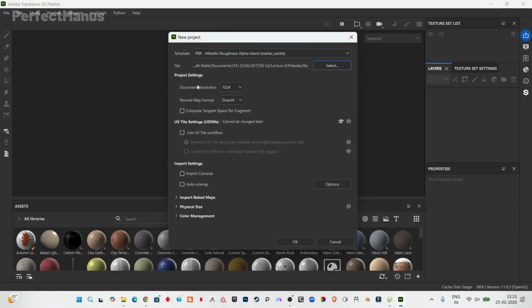Now comes the next thing, that is the project setting, document resolution. Okay. Basically the maps that will be created by texture painting will be in this resolution, the resolution of your project. Okay. You can also change it later when you bake those maps or when you try to export those maps. Okay. So here just choose a base because it will continuously be rendering from here while you texture it. Okay.